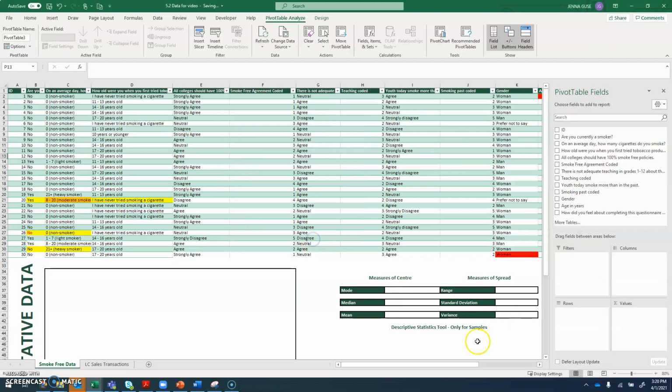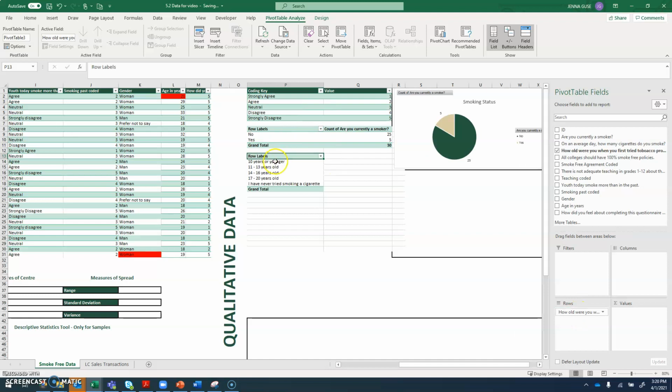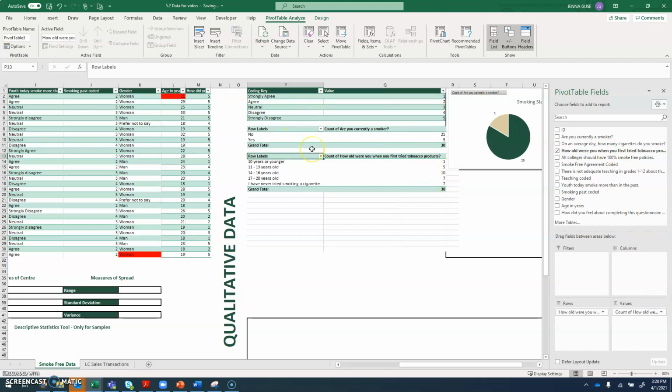I'm going to place my pivot table somewhere in my existing sheet, and because I'm only dealing with one category, our general rule is take that variable you're interested in, how old were you when you first tried tobacco, and put it in the rows. That's going to tell you all the different possibilities for the categories. Then drag it again into the values. That does your math part, where it actually counts up the number of people in each category for you.